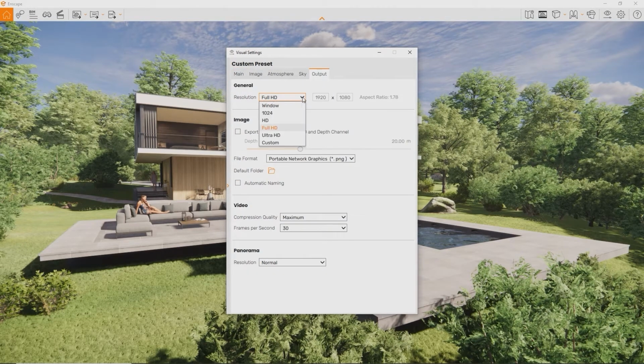If you don't know what resolution to go with, leave it at default. Full HD is perfectly fine in most cases. If you'd like to print it on a larger scale, you can also go with Ultra HD or higher values. But if your graphics card runs out of available memory, Enscape may crash during rendering.